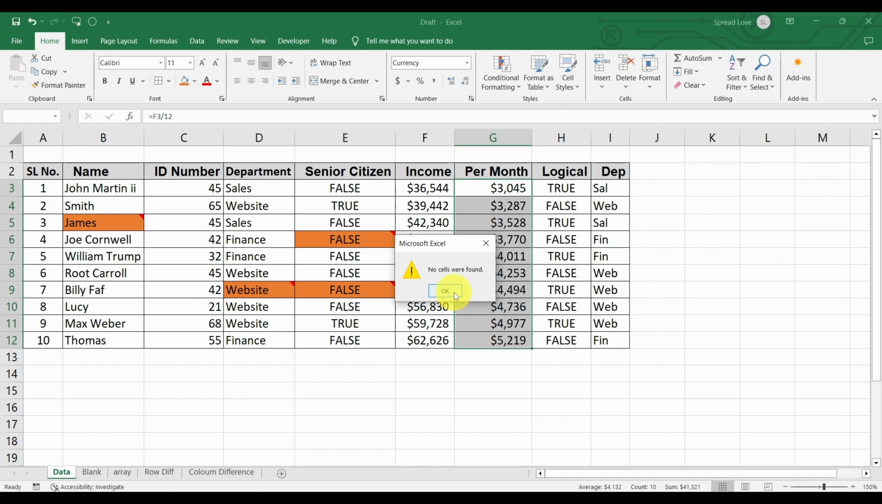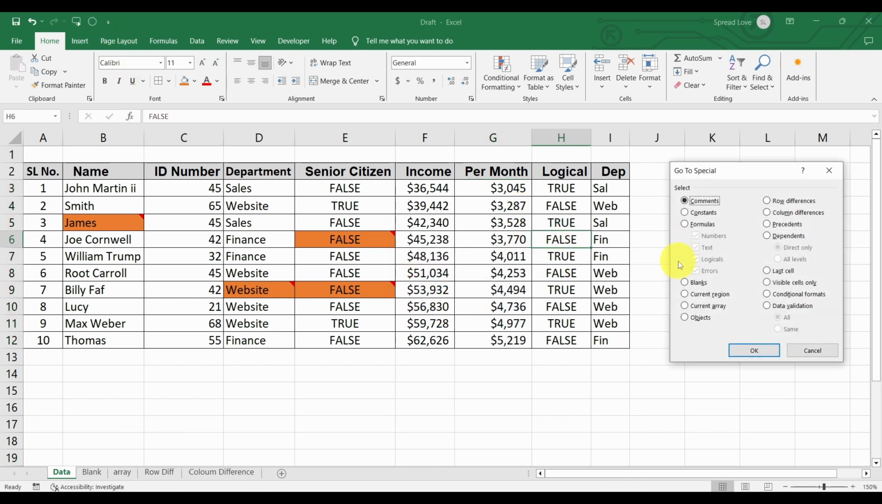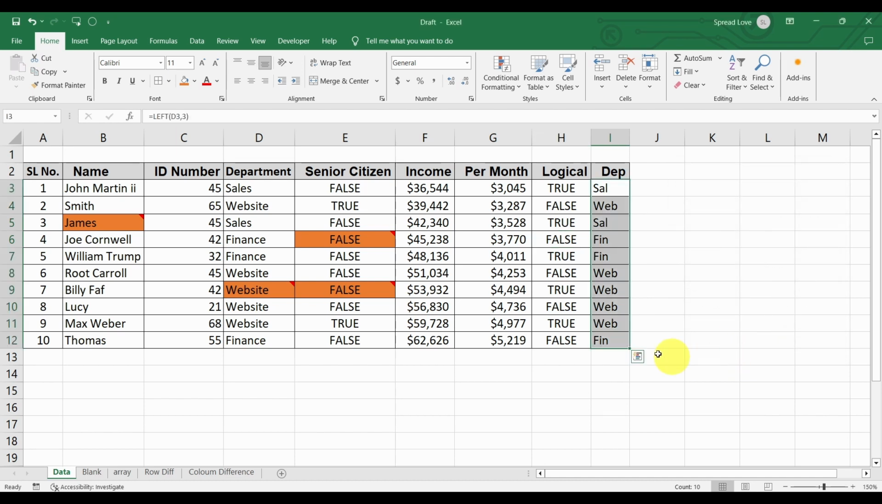No, cells were selected because you already selected this. Just deselect that, and again formulas, number, and deselect the logical error and number, and select only text. Click OK. So only this column contains the text formula. This is the text formula. Look left. We selected the first three words from the first three letters of these words. Okay.